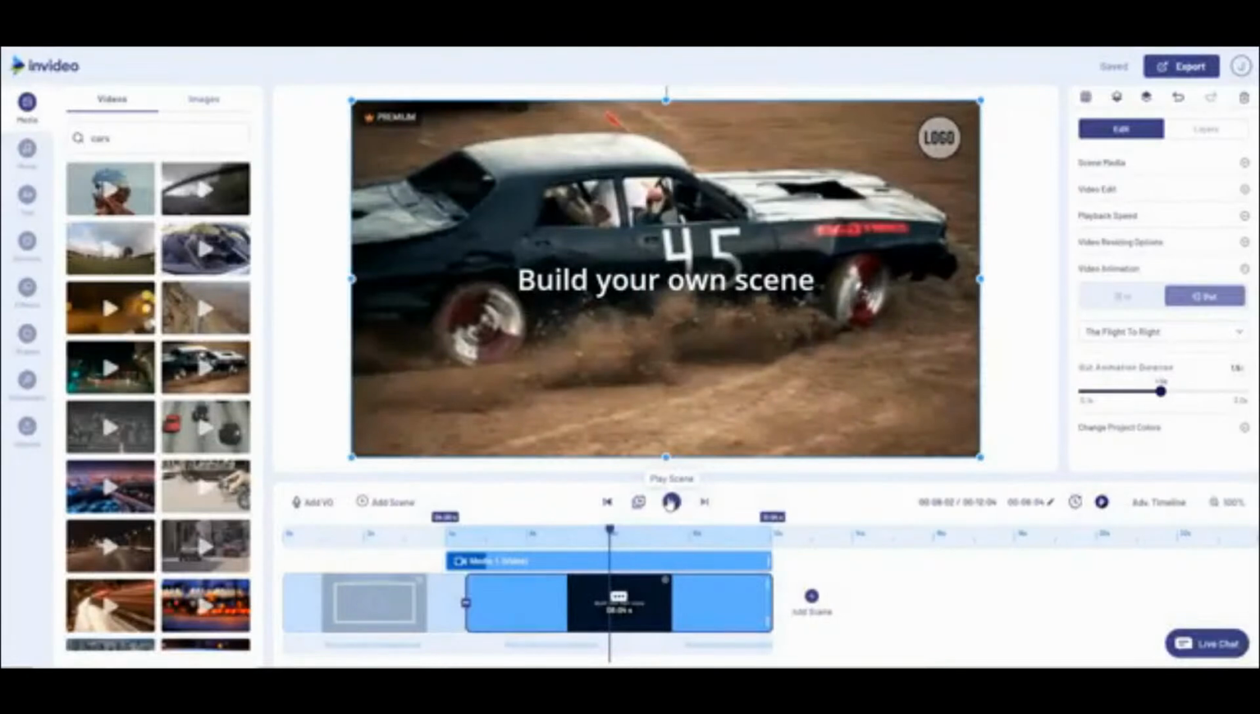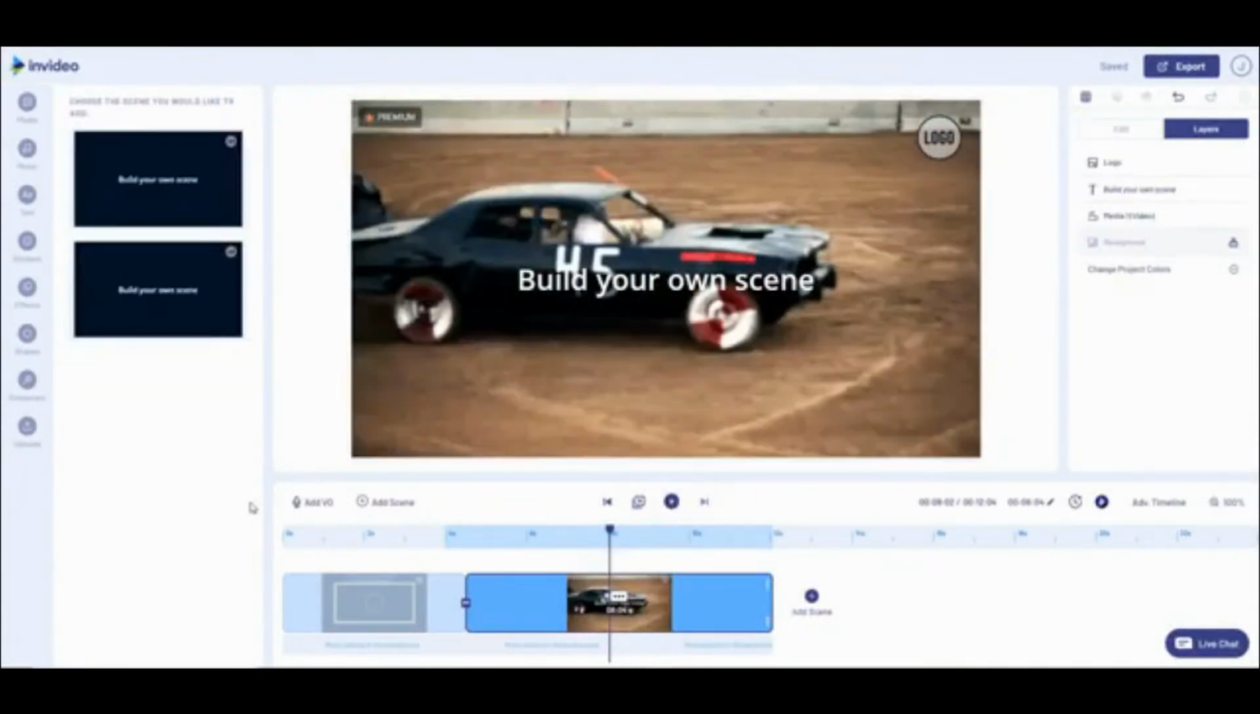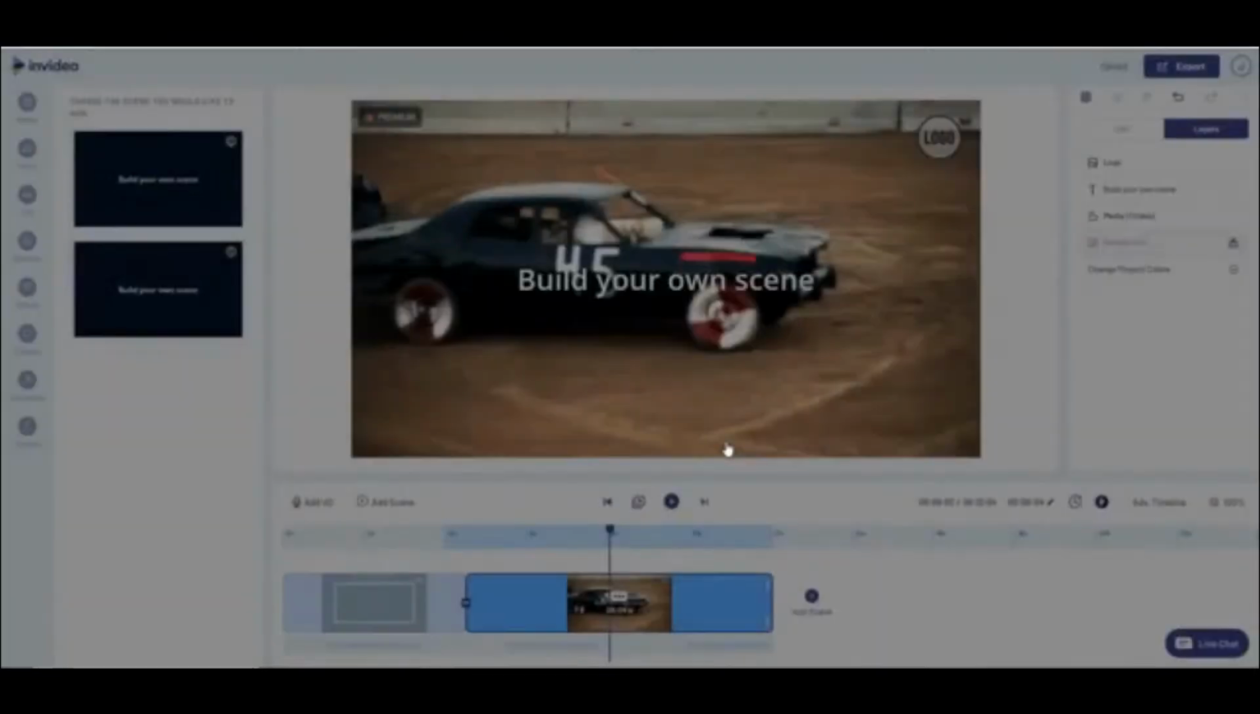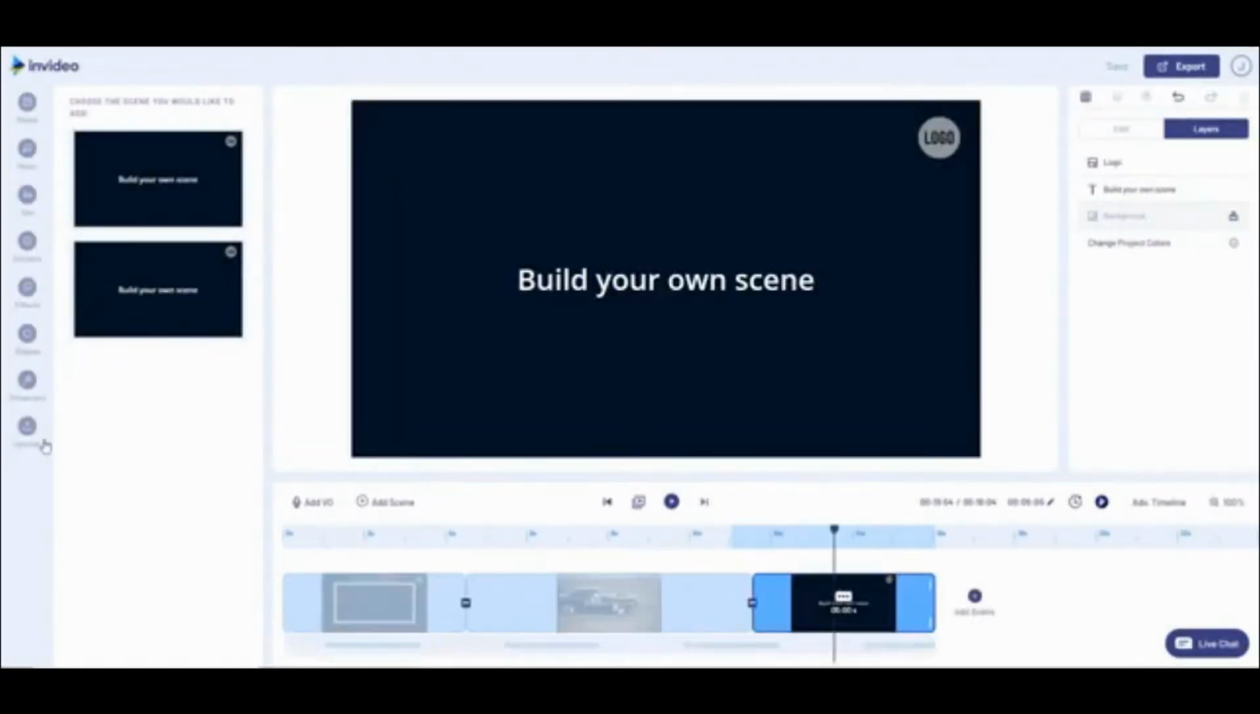And woohoo, that flew out. Okay, we've had that thing fly out. So now let's have a look and see whether we can do this with other things. Well, we've got stickers. So let's add a scene. And let's add some stickers.